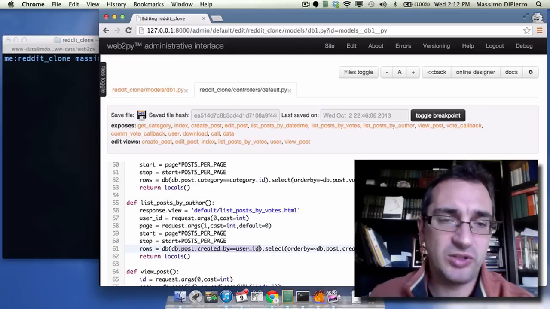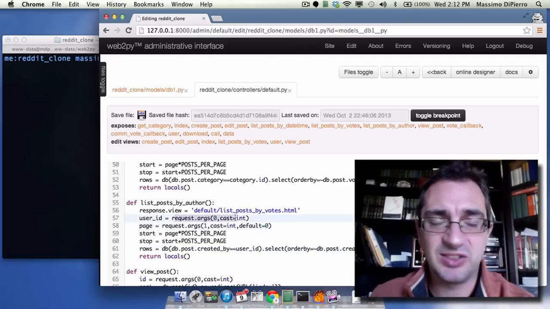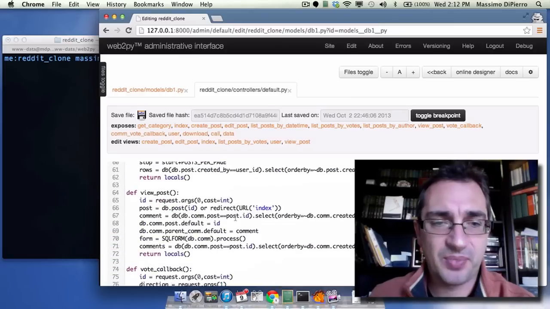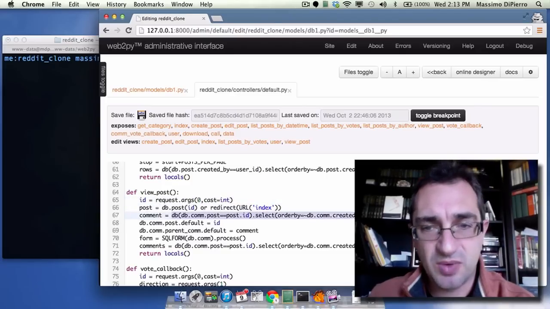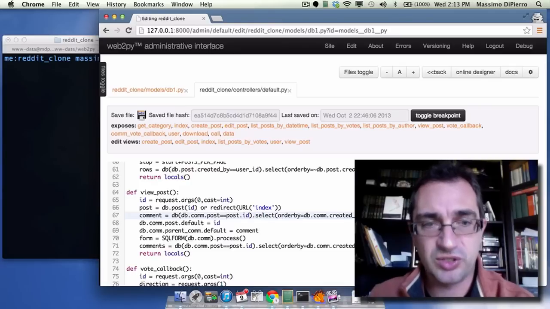Now we are filtering all those posts created by the user, which is specified in request args 0, not by a category. And we have view post. So we retrieve the post ID, we retrieve the post from the ID, we retrieve all the comments, we sort them, and actually we want the comments sorted in chronological order, not reverse chronological order, so we need to fix this one.